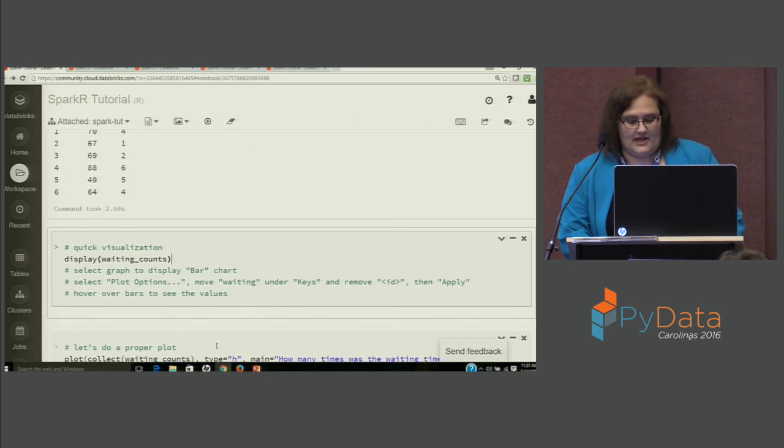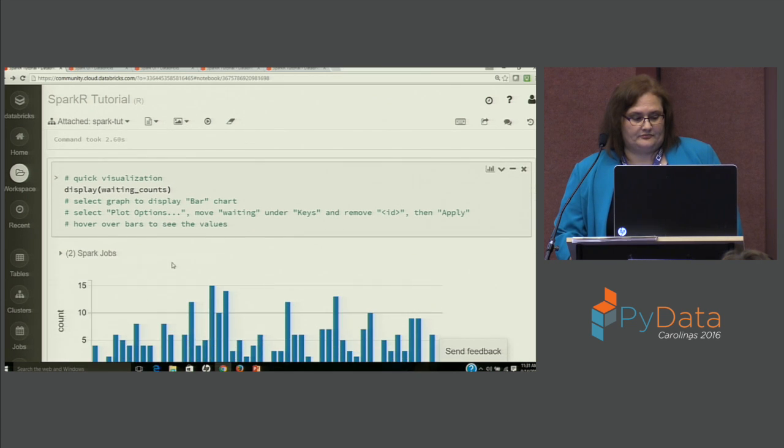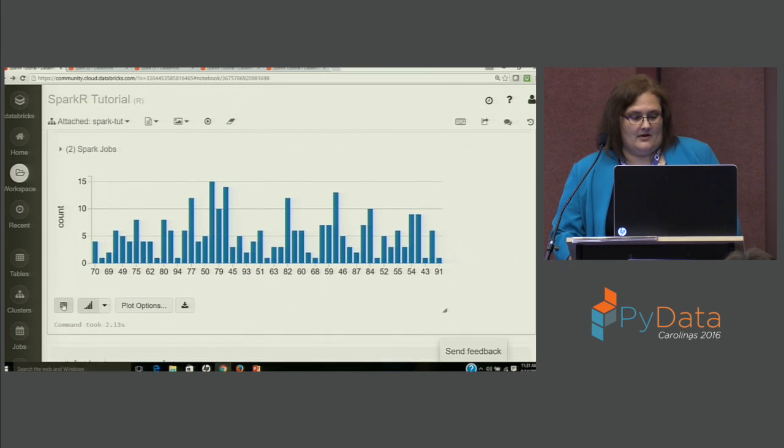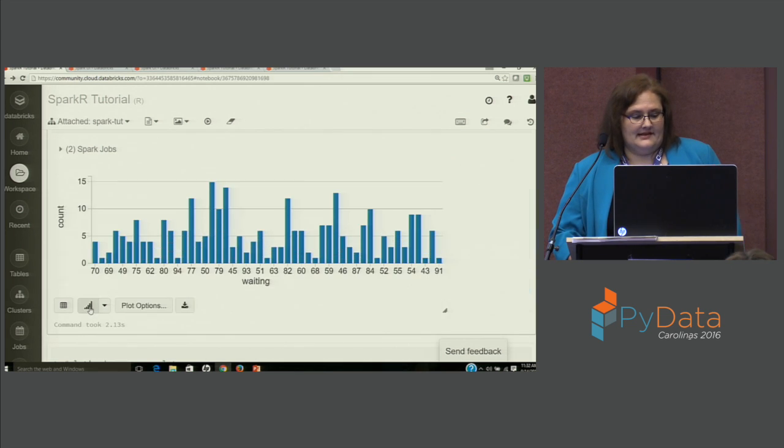So let's take a quick look at that data with the Databricks display. Originally, you will see a table like this, but I had selected the bar chart down here, and it gives us a bar chart with the data, not in any kind of order. So remember that the first data point was 70 with 4, and the next one 67 with 1. We can take a quick look at it and see what the values are.